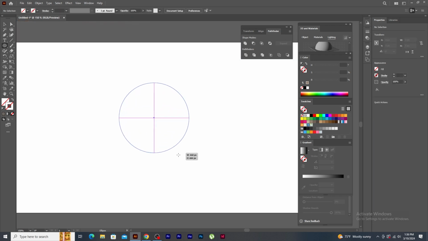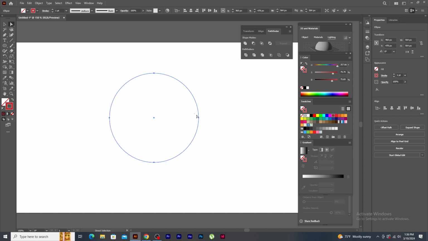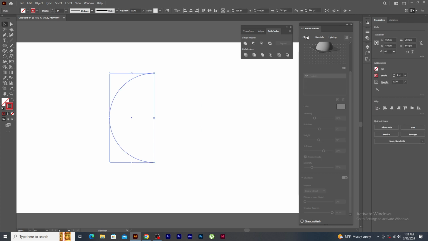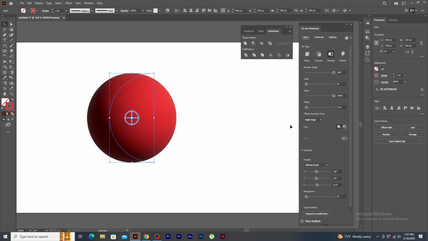Create a circle and apply stroke. Since this is a complete circle shape, I now need to remove this anchor point to make it a semicircle. Just like this. Select the shape and click on Revolve option. I need to change the direction to right edge. See, a 3D sphere shape is ready.